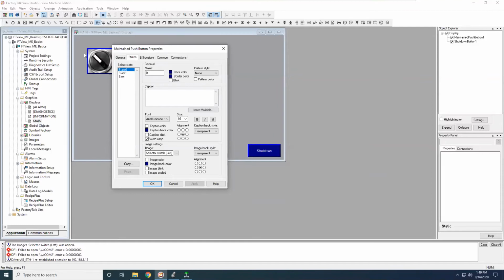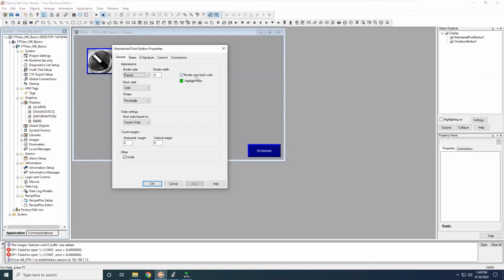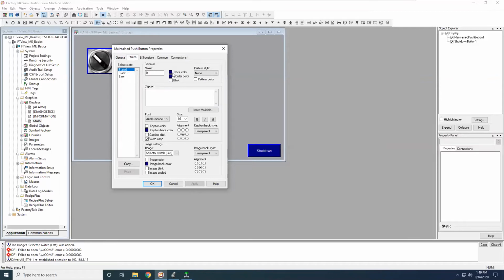And it looks like we have a border around it. We don't want that. Where did that come from? So in here, border uses back color. Nope, that didn't get rid of it. So it looks like it's in the state. So, pattern style.